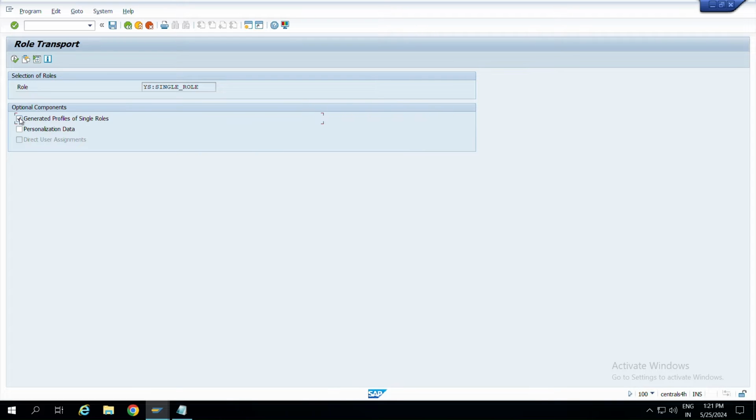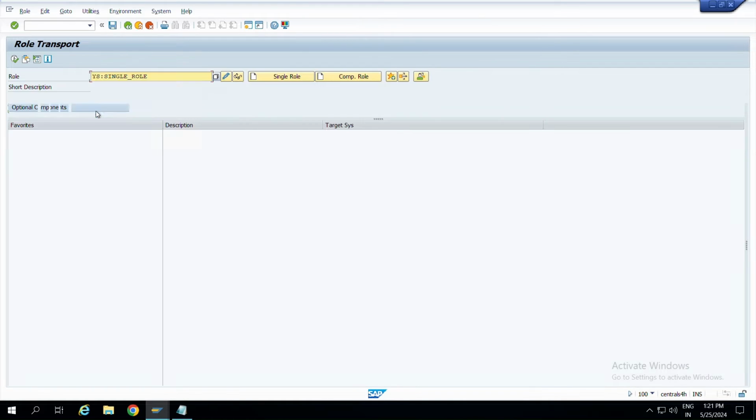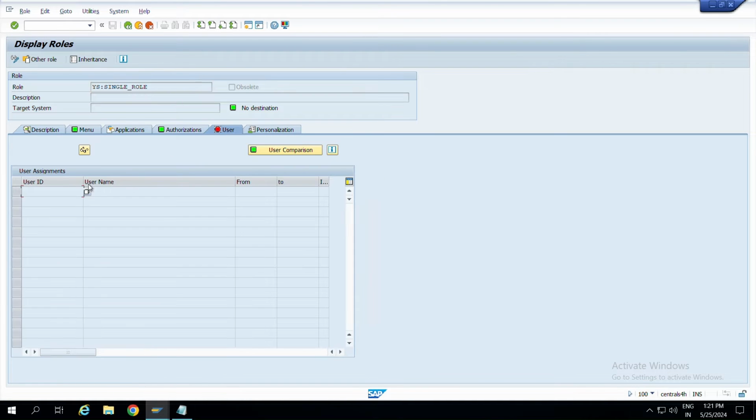The second one is personalization data. These two will be switched on every time; you have to check these options. The third option depends on the requirement. For example, you have made changes in quality, and in quality the users assigned to this particular role are already mentioned. There are around 5 to 10 users who are assigned this role.